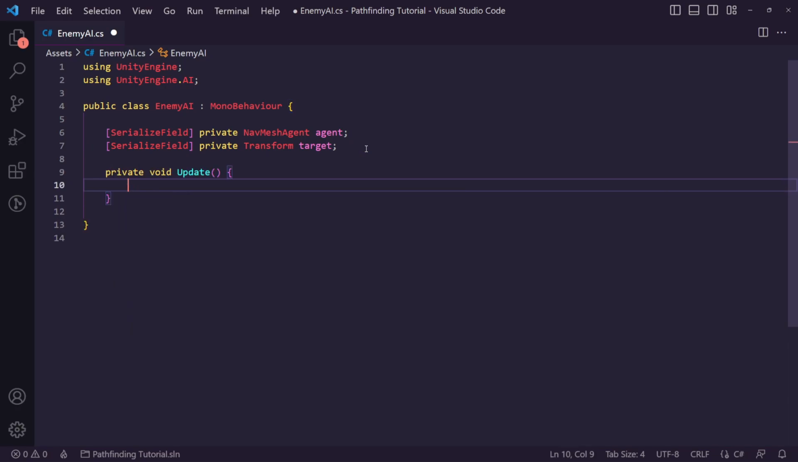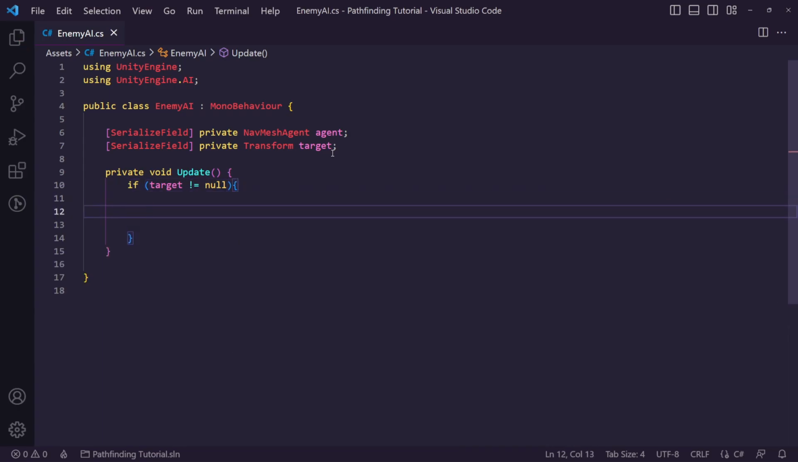Now what we want to do is go to Update. And to make the agent follow us, we need to just set its destination to the target. So to do that, we're just going to check if the target is not equal to null, because otherwise it's going to throw some errors. So we're just going to do some error checking.